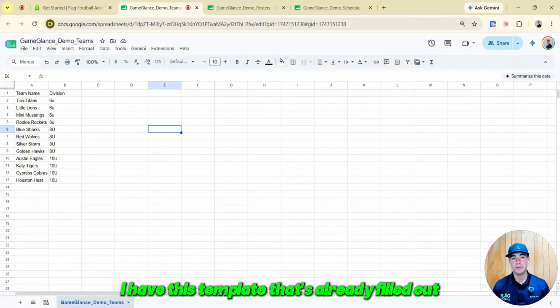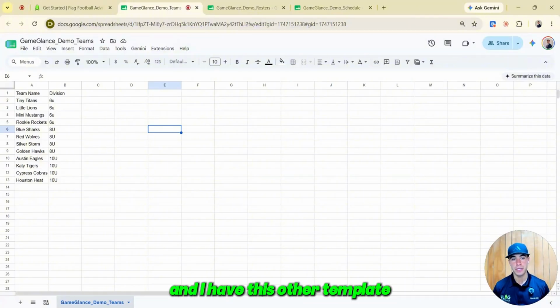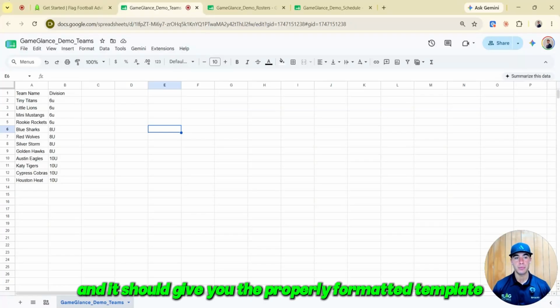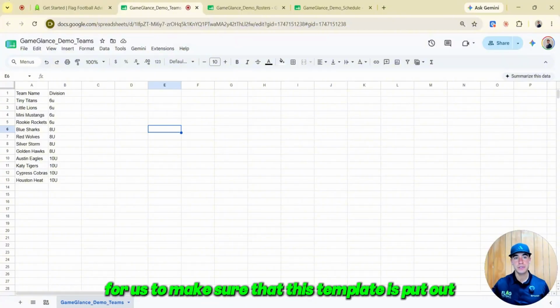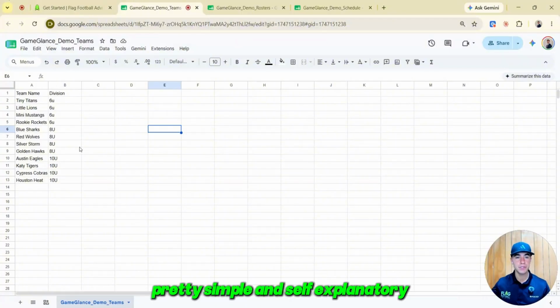I have this template that's already filled out, and I have this other template that needs to be filled out with the proper information. And you take my existing template and match it to this new template, and it should give you the properly formatted template for us to make sure that this template is filled out. Pretty simple and self-explanatory. I'll move on to the next template.